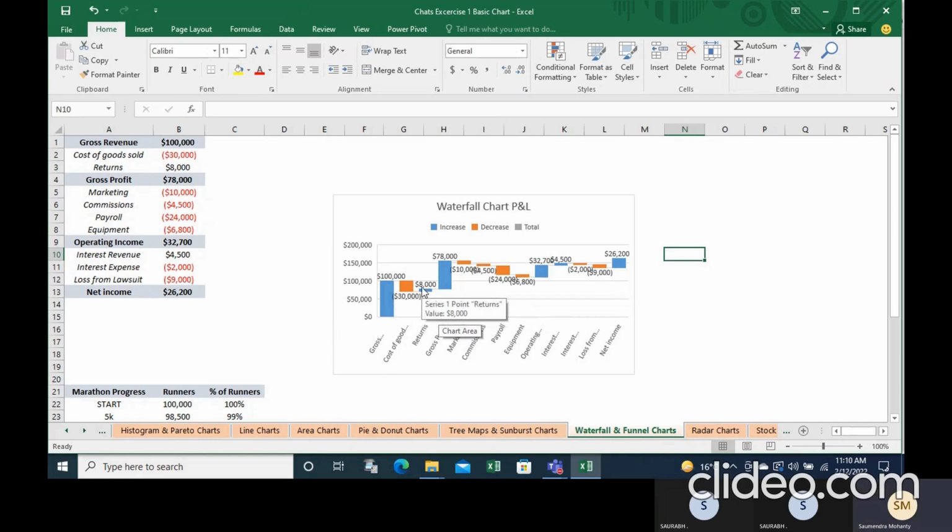Returns is 8,000, so the total is increased. Then there's a contribution of 78,000. This has to be added. Each of the lines has to be added as contributions, increase or decrease. 78,000 again, then 10, 4.5, 24 and 8 are the decreases. So you will keep decreasing, the value keeps decreasing. Then there's a contribution of 32,700, an increase. Another increase of 4,500, two decreases, and then the last 26,200 increase. And these are the various categories.